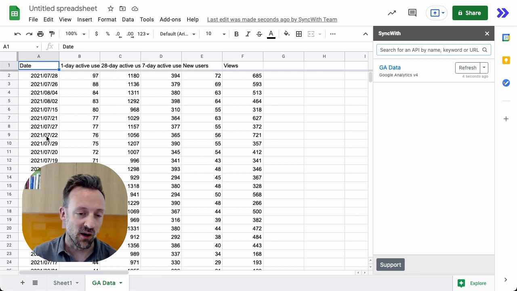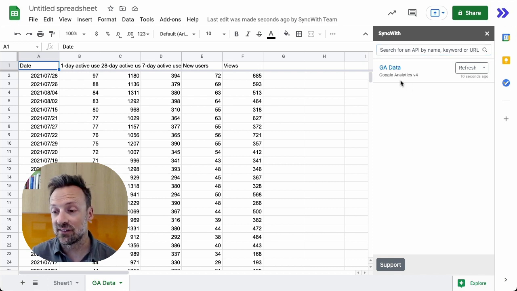So you can see here, we've got one row for each of the last 30 days. We've got our columns across the top. And here on the right in the SyncWith add-on, we've got a permanent connection to Google Analytics just for that data. We can refresh that at any point, set up scheduling, and even make more connections to Google Analytics if we want more data.